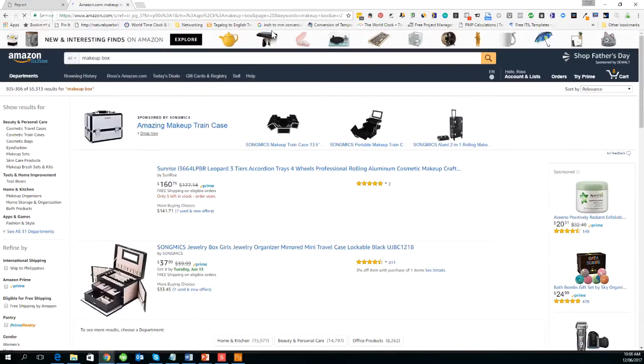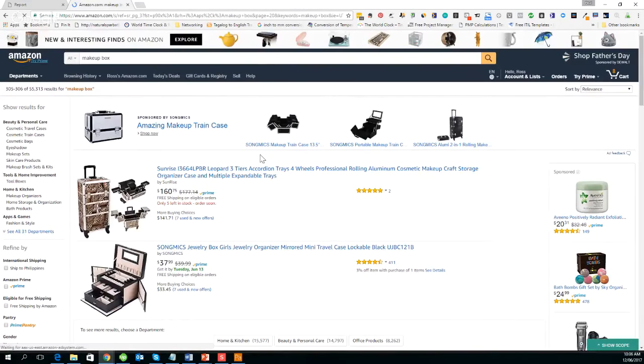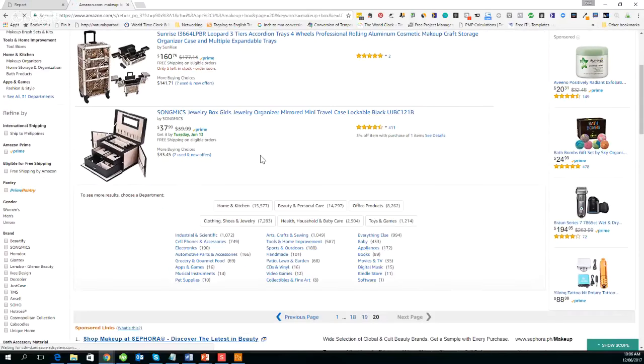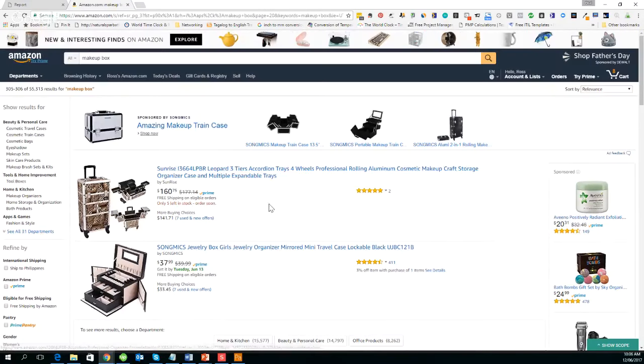And guess what? We're still getting makeup boxes. There are 20 pages, but it is still makeup boxes on page 20. This is way, way too competitive. And this last listing's got 411 reviews. So this guy's been selling a bit, and he's on page 20. This is crazy competitive. Too many sellers in that particular environment.